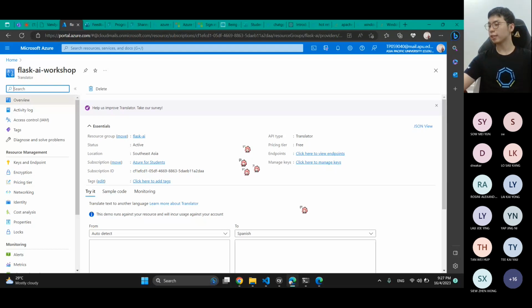But somehow I see there are a lot of my cursors on the screen. Is my DPI too high? I think so. But yeah, fine.